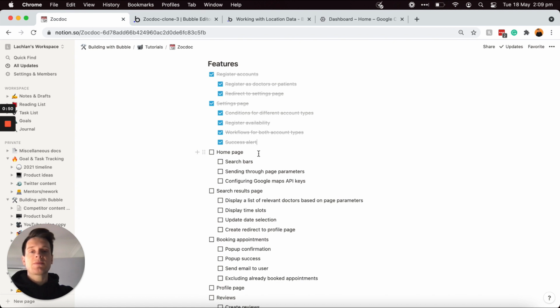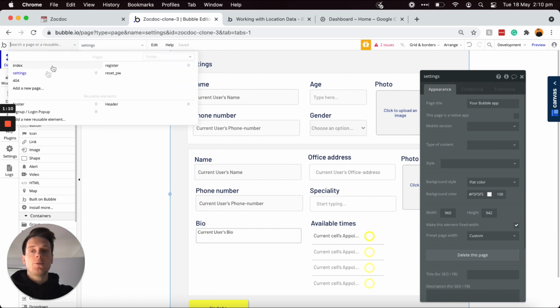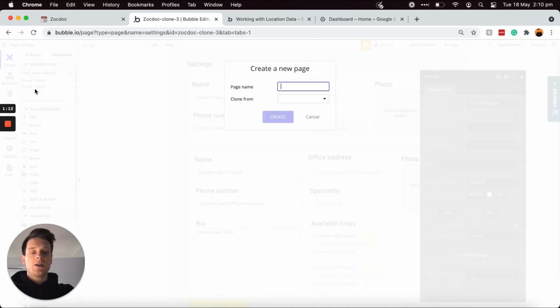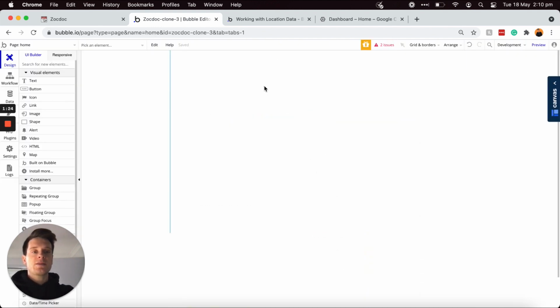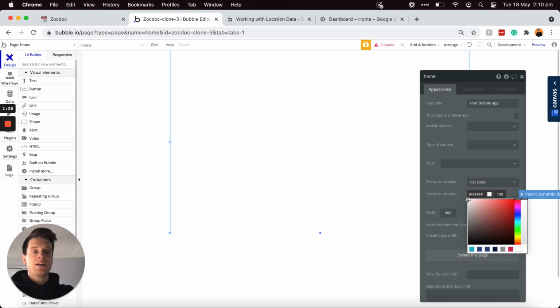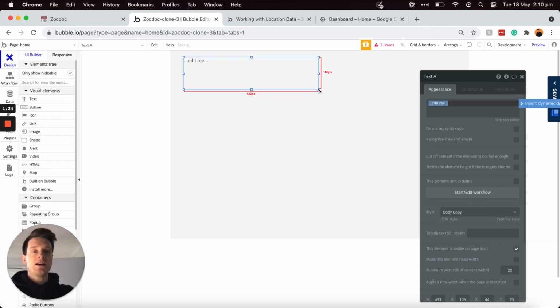The design of this page is actually pretty straightforward and easy to replicate from the original Zocdoc product. So let's jump over into our Bubble editor and we can get started. I'm going to start by selecting to create a new page within my application, and I'll just be calling this page Home. Now on this page, I will of course be updating the background color just to be a light shade of gray. And then I can start by adding in just a simple text element here.